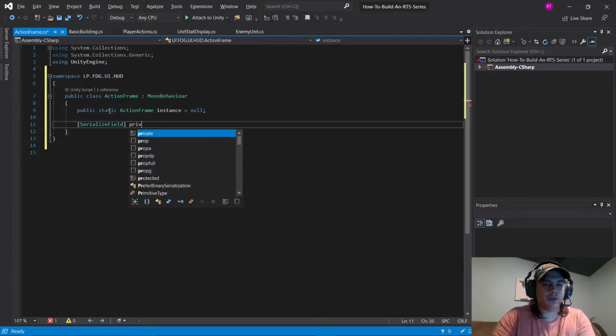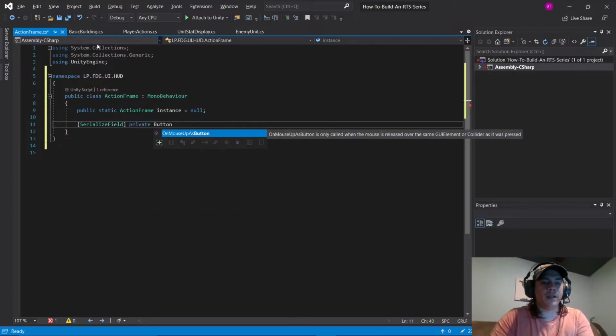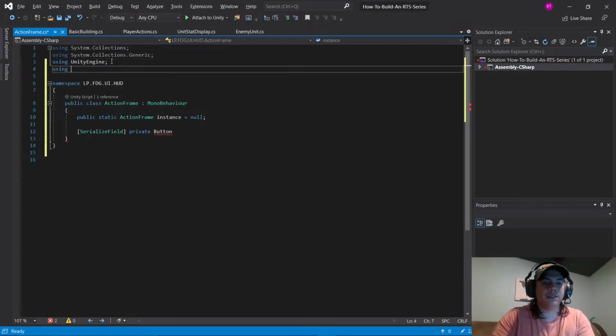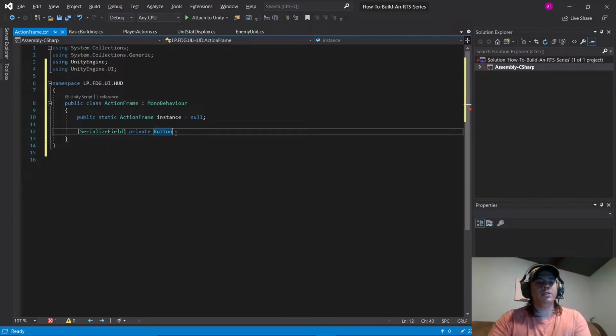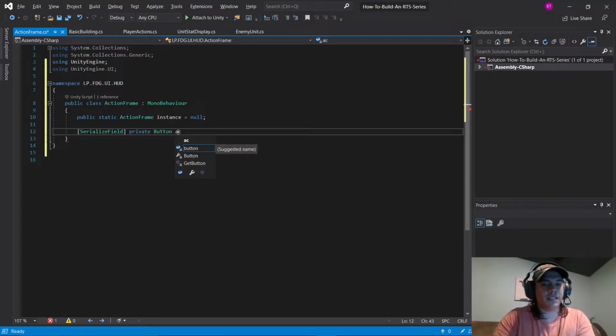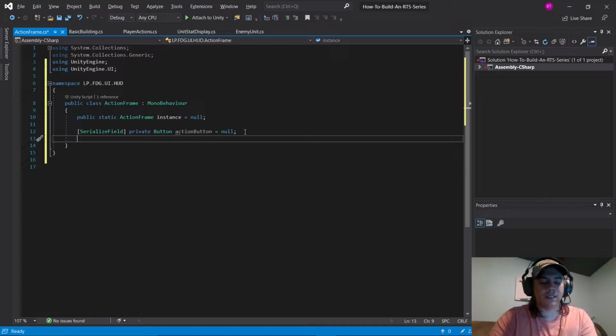Okay, now I'm going to create a serialized field. And what this does is when we set a variable like this to private, oh, and I actually can't create a button here yet because I need to do using UnityEngine.UI. Now we can make a button. So what creating the serialized field does is it still lets us see the item inside of our inspector, even though it's private. We can still change it in the inspector, but other scripts still can't edit it.